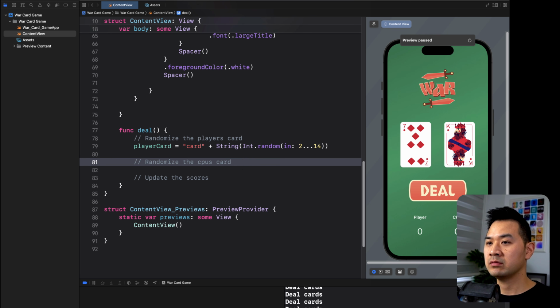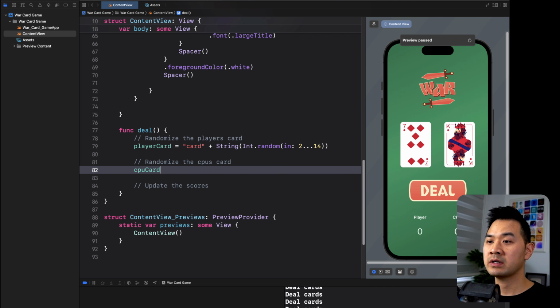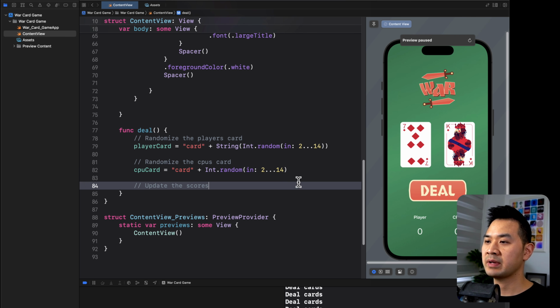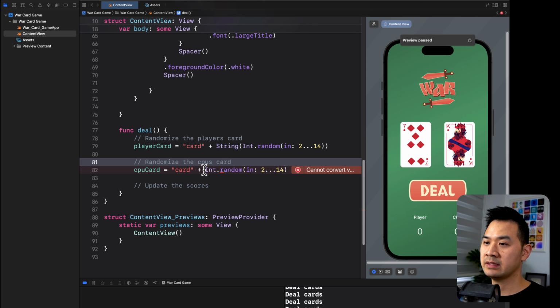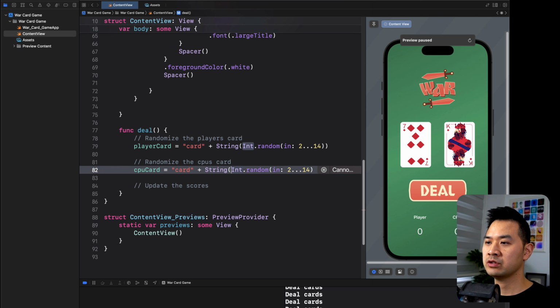And we're going to randomize the CPU card as well. Card plus, and then we are going to say Int random 2 to 14. Right? And then I'll show you this error because last time I don't think we took a look at it. So here, cannot convert value of type Int to expected type String. It's saying that this should be a string. So we're going to turn it into a string. All right, no errors. Perfect.